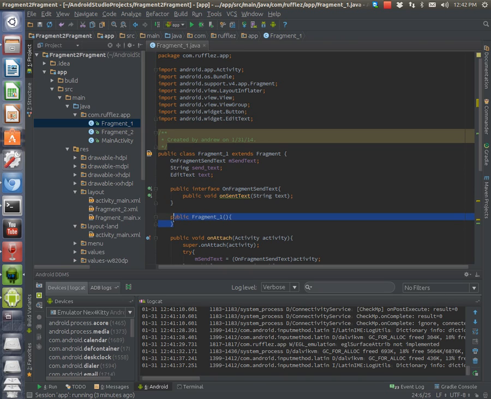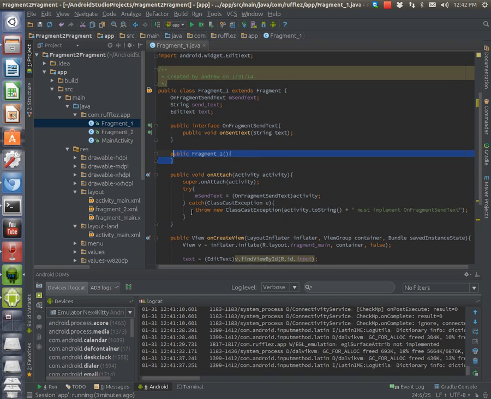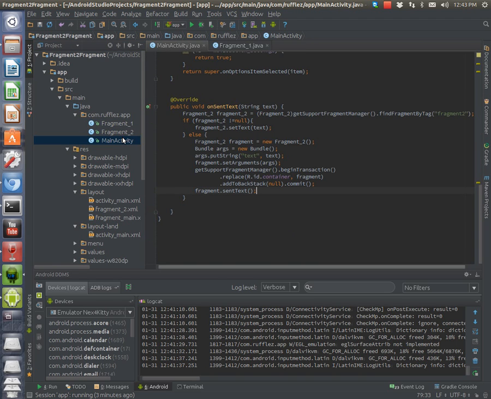And this is just an open constructor. And on attach, we need to make sure that the activity is actually implementing this interface for it to communicate between the fragment and the activity. If not, it's going to throw us a class cast exception and tell us the reason why. So that's what this code is. It's just making sure that the activity has this interface implemented in it. And you'll see that here.